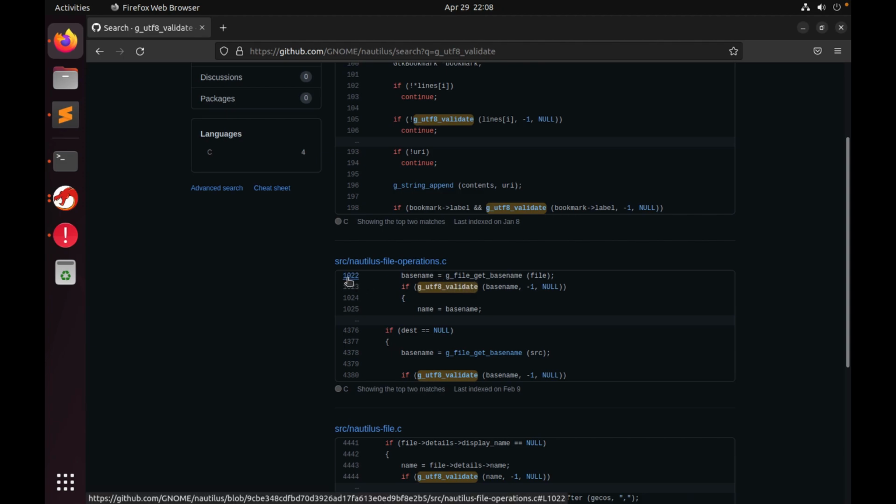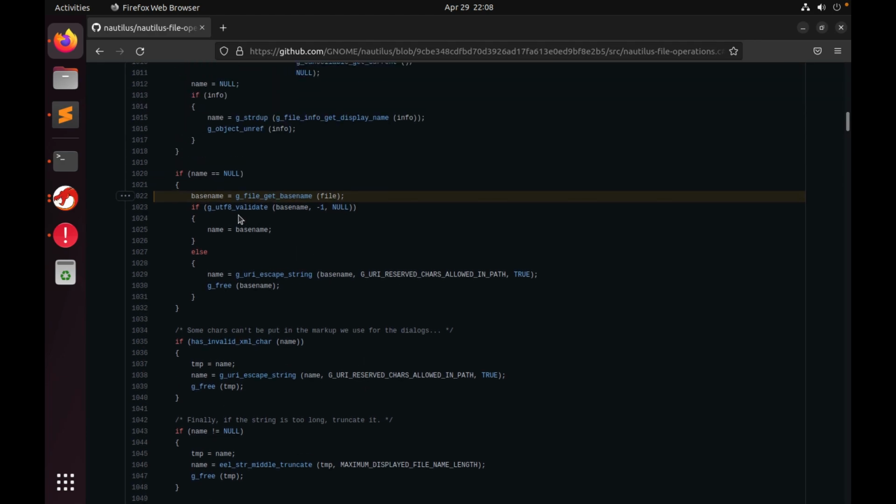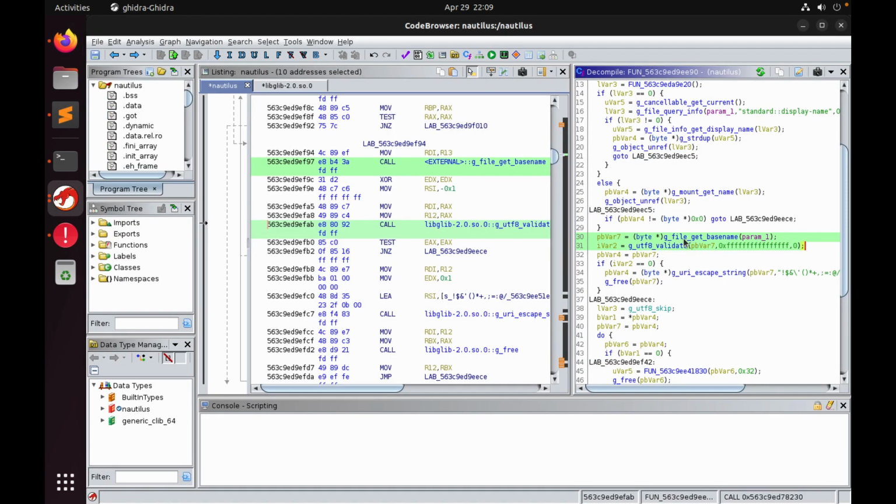So if we click on that in the line number, 1022, we can see the g_file_get_base_name. It's passed in some file parameter of some sort and returns the result to this base name. The base name is given to UTF-8 validate as the first argument. The second argument is -1, and the third argument is null. So the only varying argument to this function is base name, and the thing that modifies base name is directly before it. That's this. So whatever this did, it returns something to base name, and that gets passed to UTF-8 validate. Okay? That's the same thing we see here.